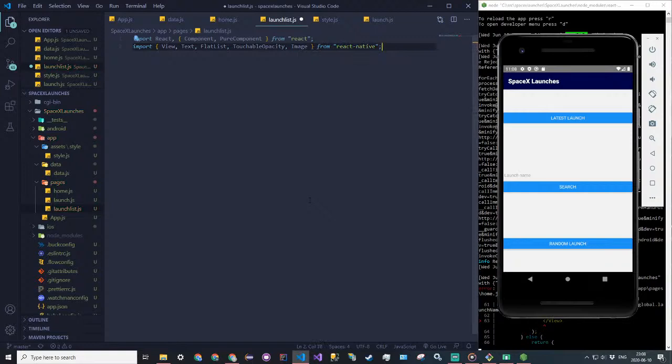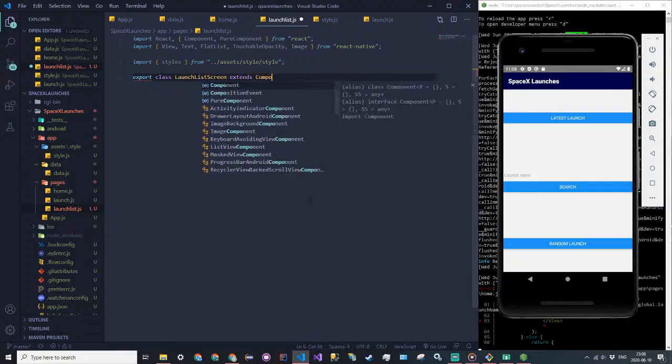All right. And then we also want to import our styles. So we're going to say import styles from /assets/style/style. All right, now let's do our component. So we're going to say export class LaunchListScreen extends Component.